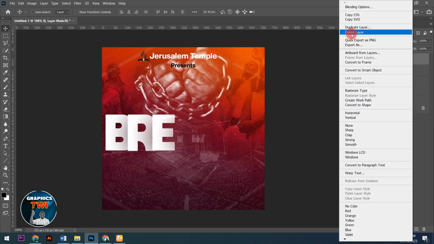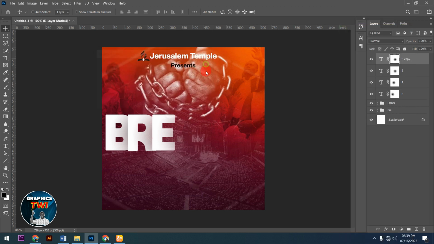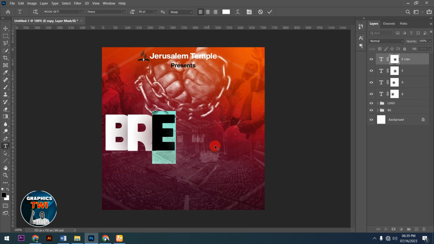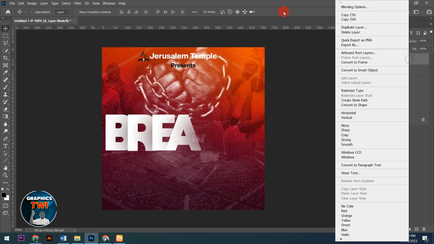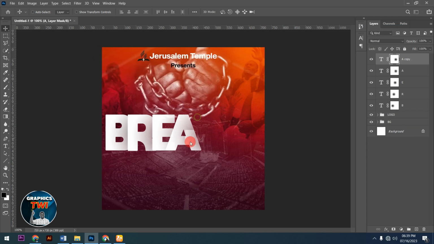Okay. To be duplicated, so duplicate. Now. Okay, now shift. Okay, so you are going to get something like this. What's duplicate? Duplicate. Okay, to duplicate. So shift.